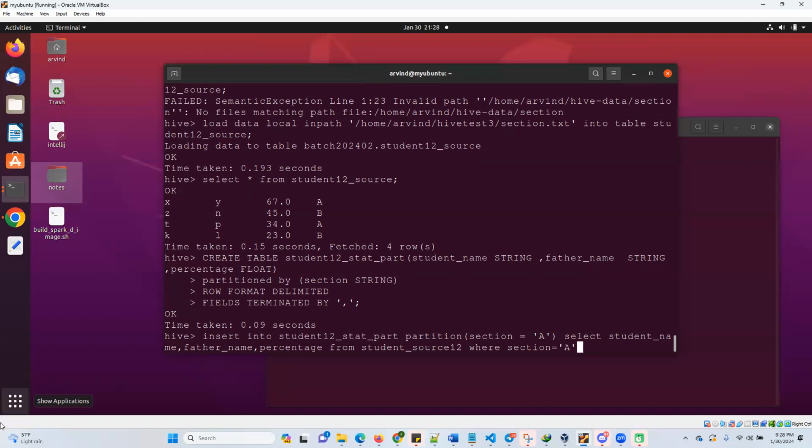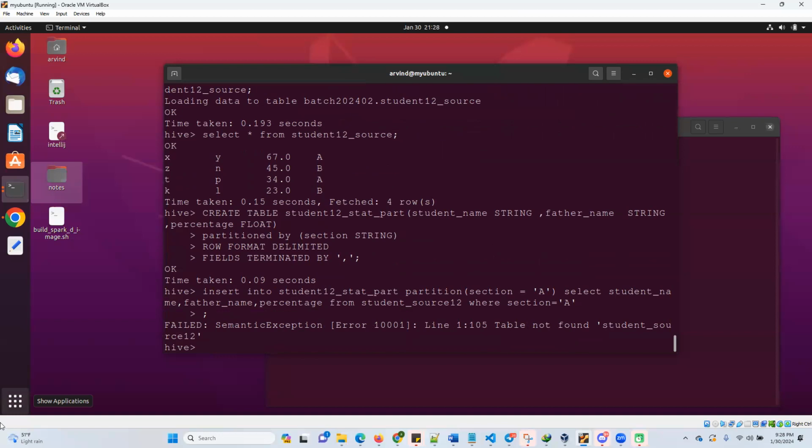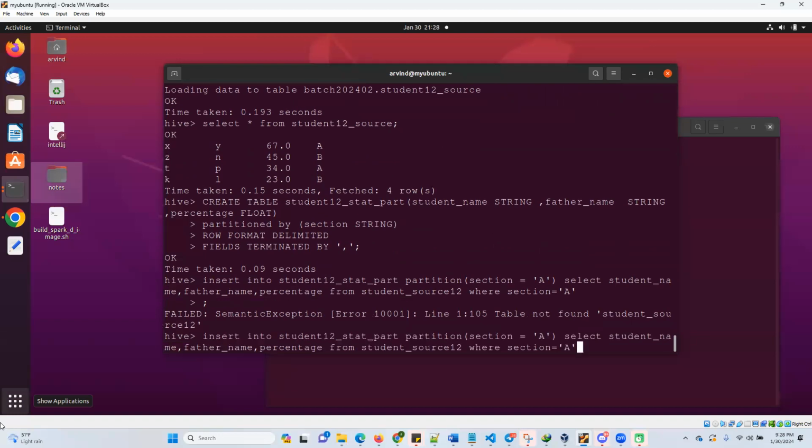how many times are you running the query? As many times as you have partitions. Student source.